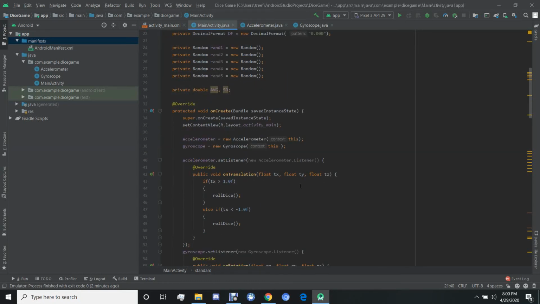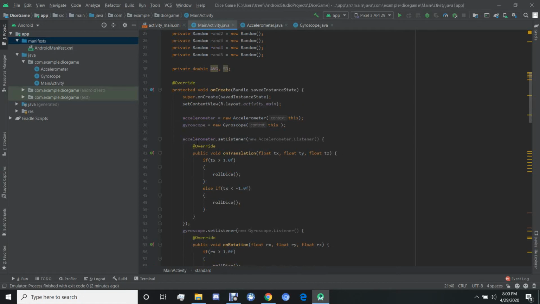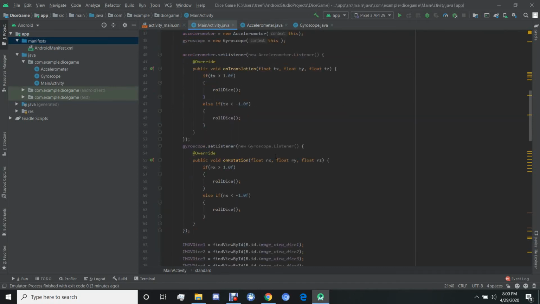And for the accelerometer, I have an if statement. So if t of x, which is x, is greater than 1, it'll roll the dice. And if t of x is less than -1, it'll also roll the dice. And these are all completely random. And for the gyroscope, for the rotation, if r of x is greater than 1, it'll roll the dice, and if r of x is less than -1, it'll roll the dice.